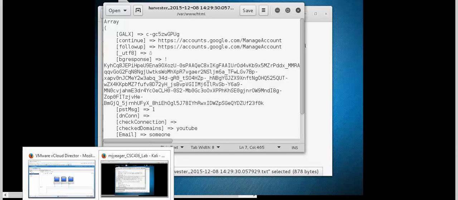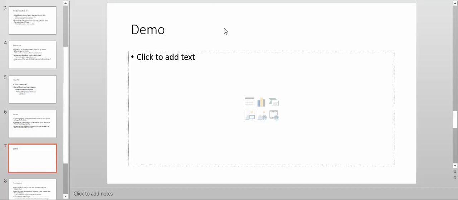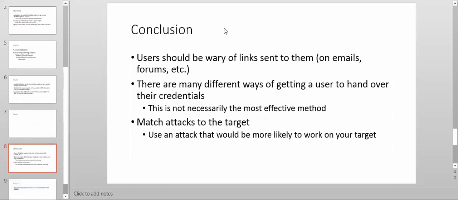Let me go ahead and pull up the PowerPoint again. So that was my demo of how this works. In conclusion, users should be wary of links that are sent to them on emails or on forums, etc. Especially check for that URL, since that one was clearly fake. And if it was running normally and it showed my IP address, it would still be clearly fake. And if someone spoofs it even, just look out for, say, Microsoft where it's M1CRO or something like that.